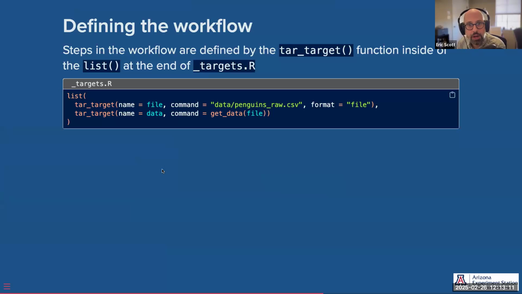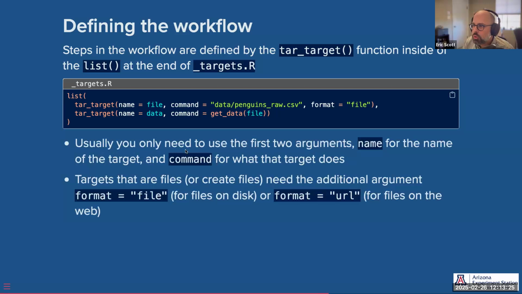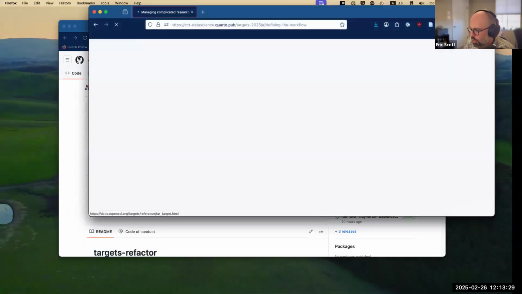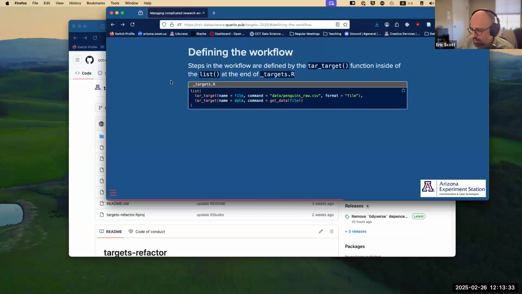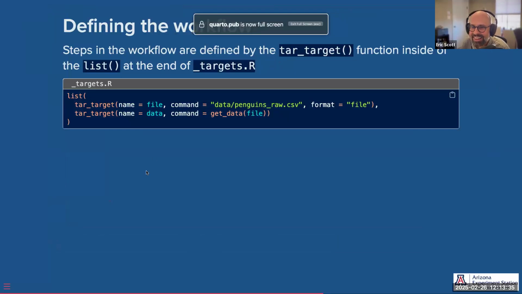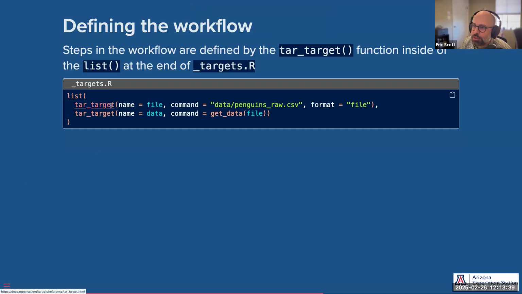Now we get to define the workflow. So our next step is to create some targets. And so here's an example using, this is a different project, obviously. Usually you only need to use the first two arguments of the tar_target function. By the way, if you click on those in the slides, they go to help files. So you usually only need to use the first two arguments.